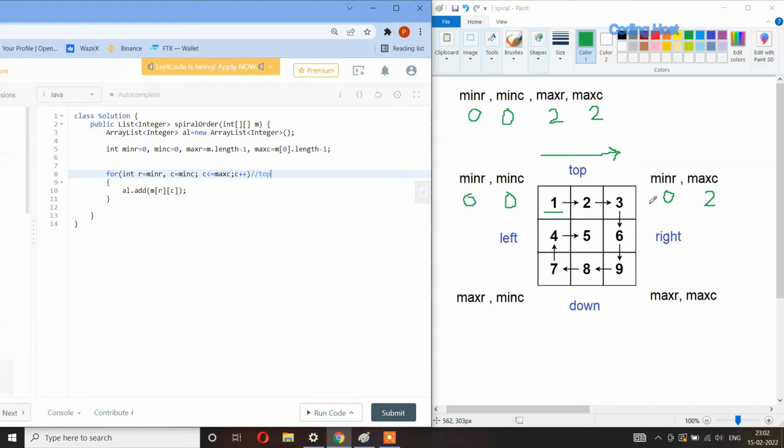After reaching here, it is going from top to down. Let's say it is the right side. So it is going from index 0 and 2 to this element 9, and the index of this element 9 is 2 and 2, because here we are at the maximum row and maximum column. So when we are going from top to down, what is changing here? Here column is maxColumn, but row is incrementing. First we are at the minimum row, then we are going towards the maximum row.